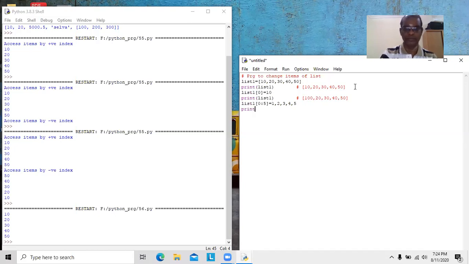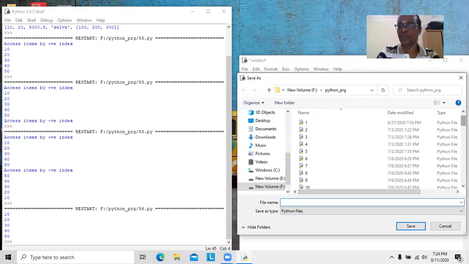Now print list 1. That list contains 1, 2, 3, 4, 5. I'll check it. This one is 10, 20, 30, 40, 50. It will be 10, 20, 30, 40, 50. List 1 of 0, that 0th element, will be changed. Then 0 to 4 elements, 0, 1, 2, 3, 4, become 1, 2, 3, 4. Okay. Now I'll save the program and then run it.